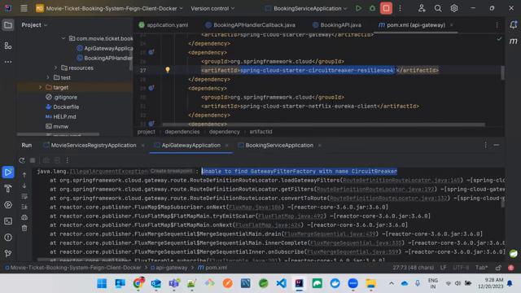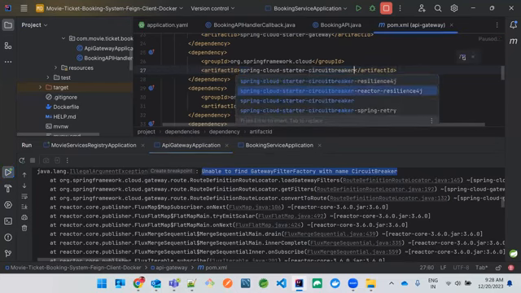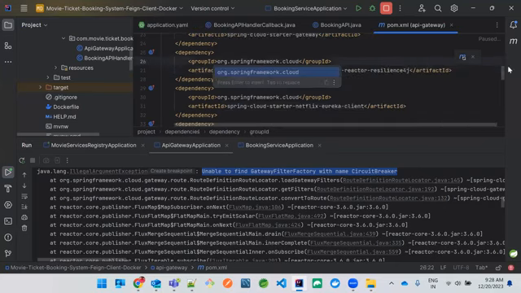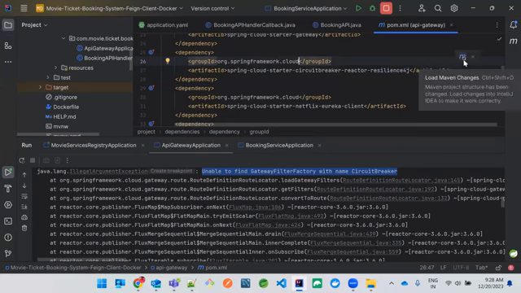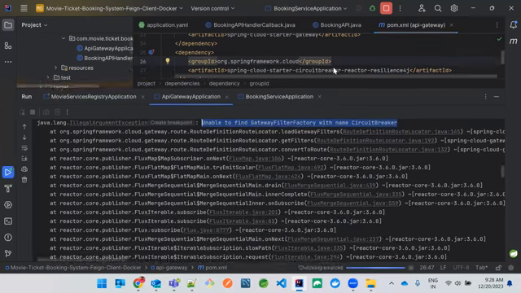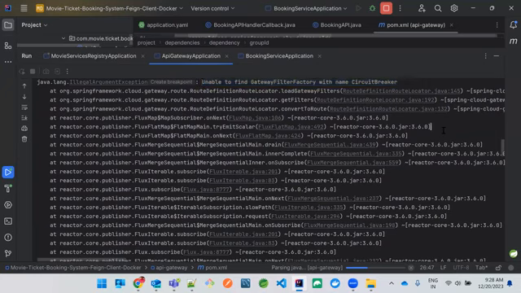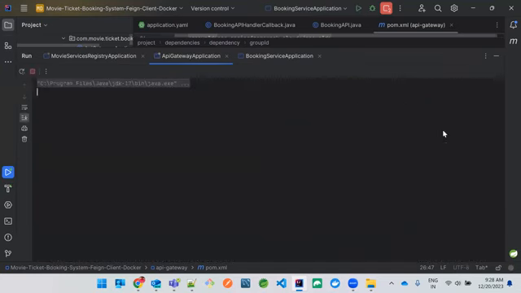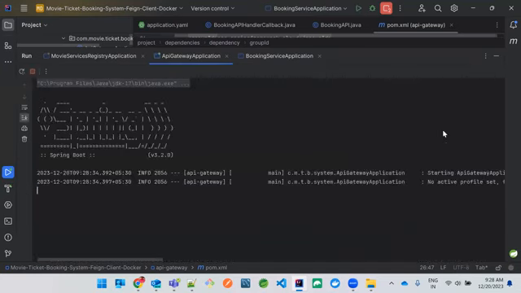So now I don't want to use this library. There is another library called Reactor Resilience4J. Use this one. It is from the same Spring Cloud package, and it is especially designed for the Netty server. Now if I refresh this and start my API gateway application, it will start without any issue. So let's run this application and see whether we get any issues or not.